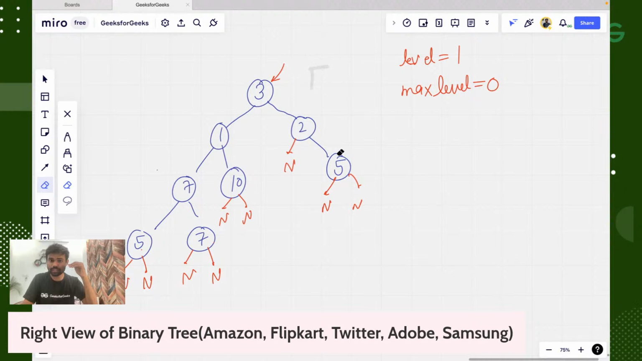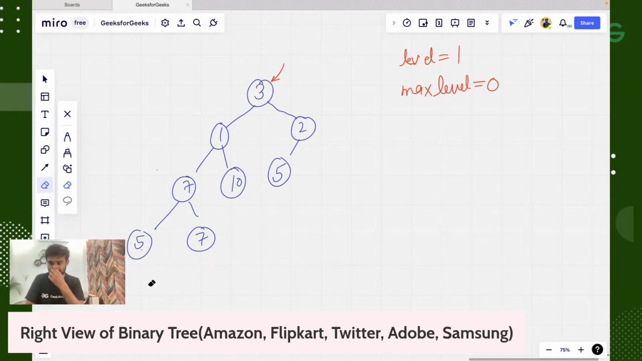Okay, let me just make a quite change in the tree. Let's make it 5 here. Okay, so that it will be clear. Now guys, now let's see one thing. Okay, what we have to do here. Now what we will do? So currently we're at top.